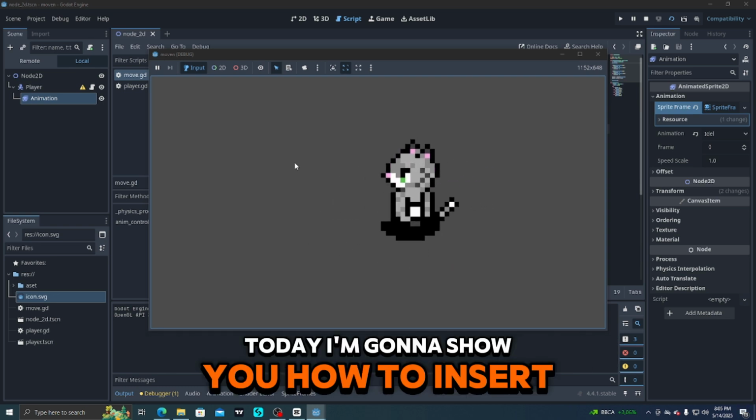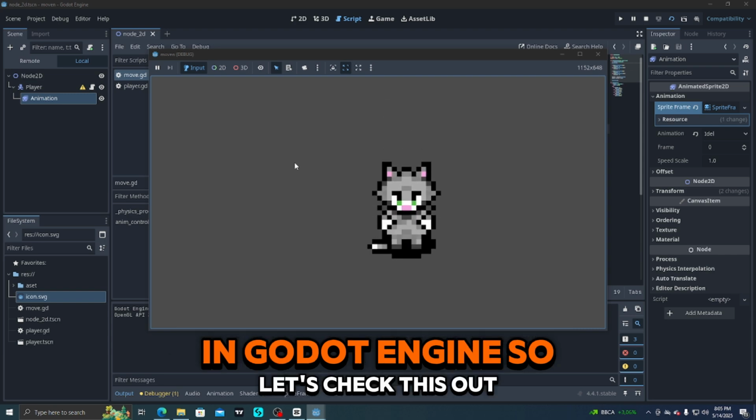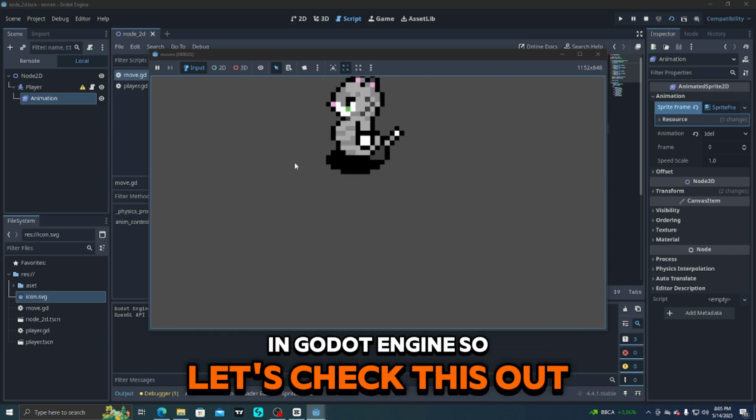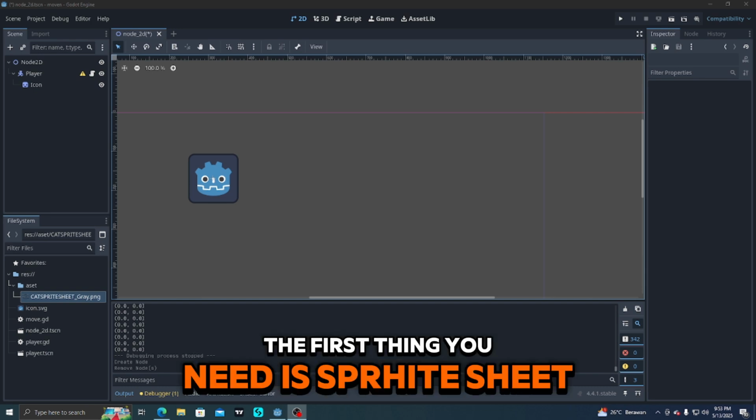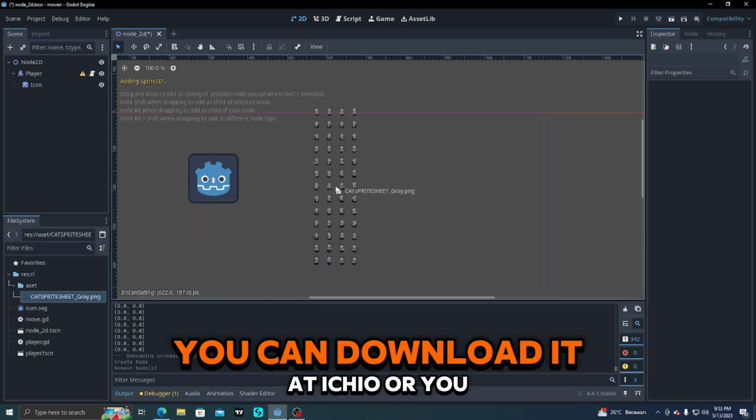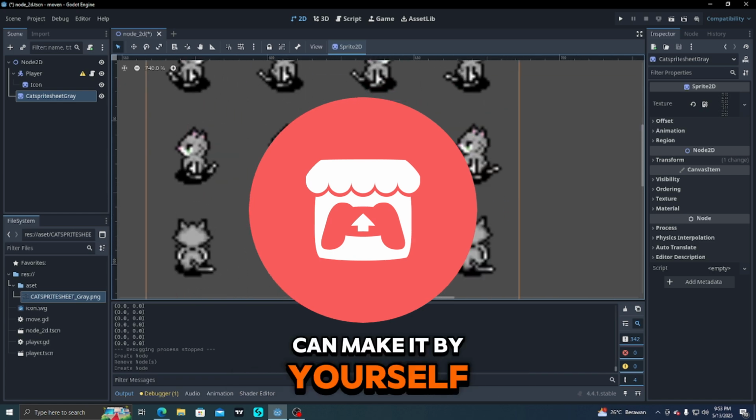Today I'm gonna show you how to insert animation into your character in Godot engine. So let's check this out. The first thing you need is a sprite sheet. If you don't have it, you can download it at itch.io or you can make it by yourself.